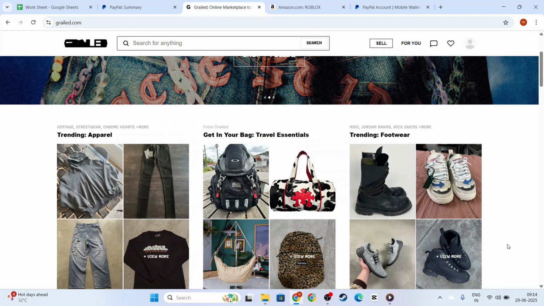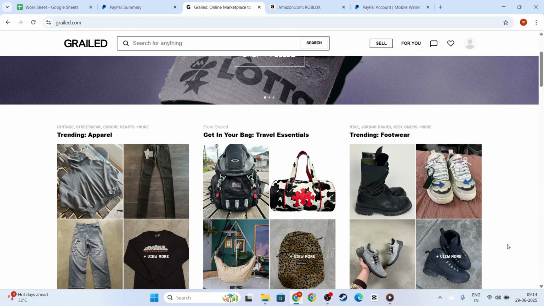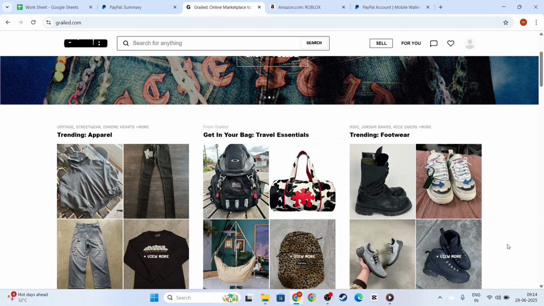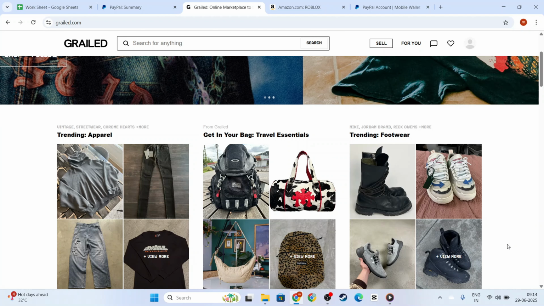First, let's make sure you have both a Grailed account and an active PayPal account. If you haven't already, head over to Grailed's website and sign up for an account by following their straightforward registration process. Similarly, create a PayPal account if you don't have one. It's a widely accepted and trusted platform for online payments, offering buyer and seller protection.